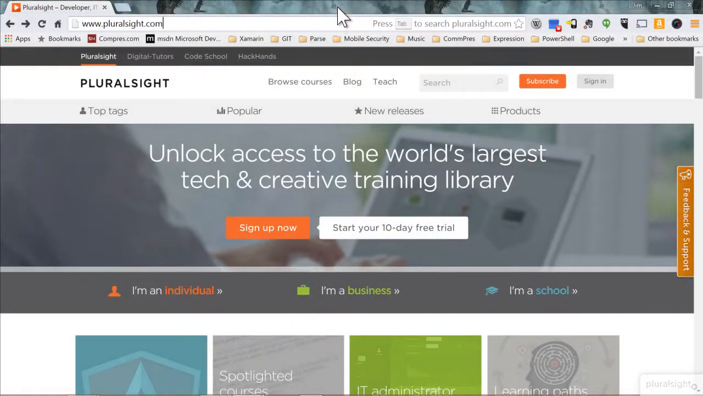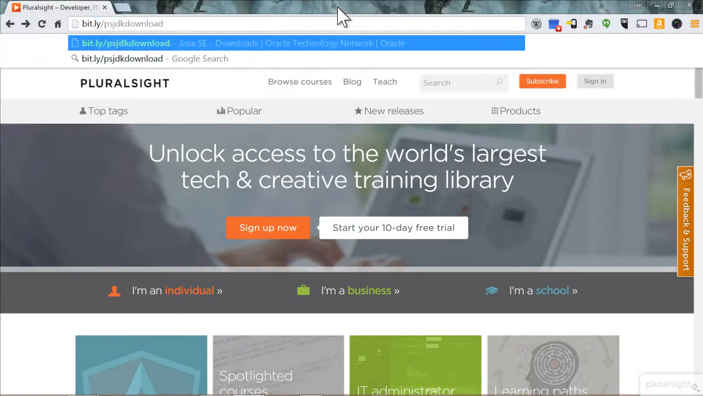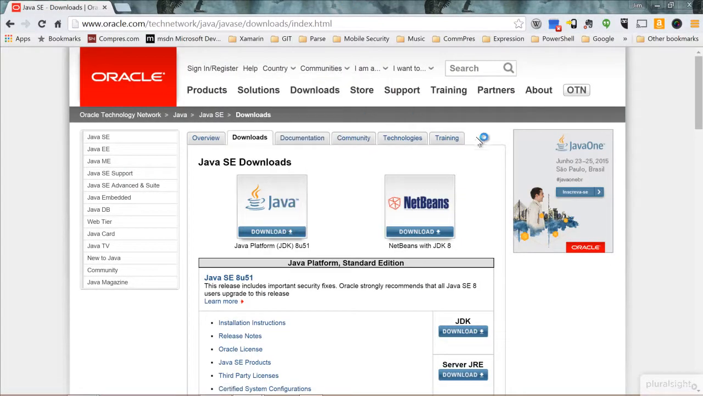So here we are in our browser. So let's go ahead and put in that URL. We'll hit enter. And so here we are at the current download page, or I should say, here we're at the page where you can get the current Java downloads. You notice here on the left, we've got one here for the JDK, also called the Java Platform. So we'll go ahead and click on that.